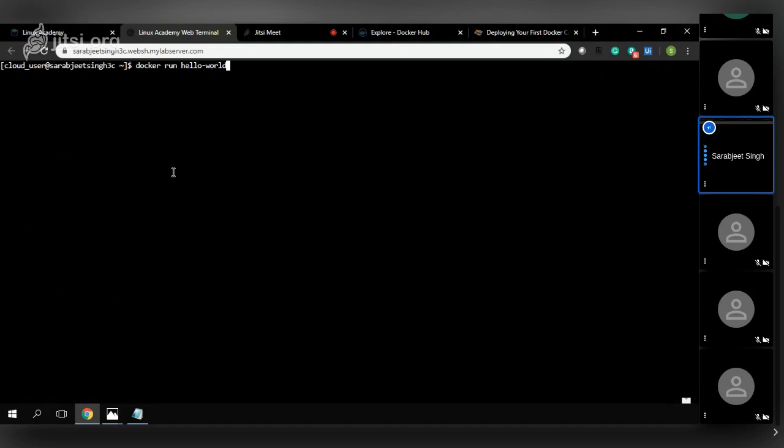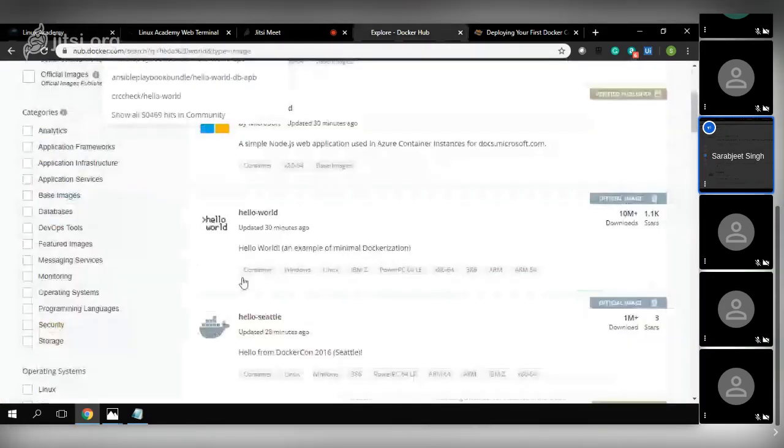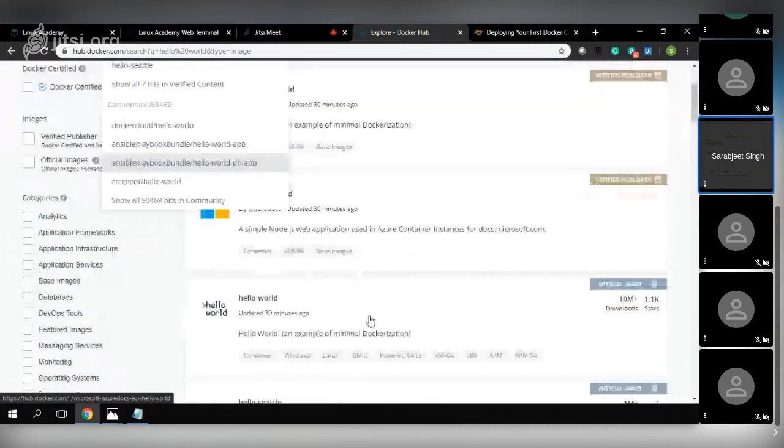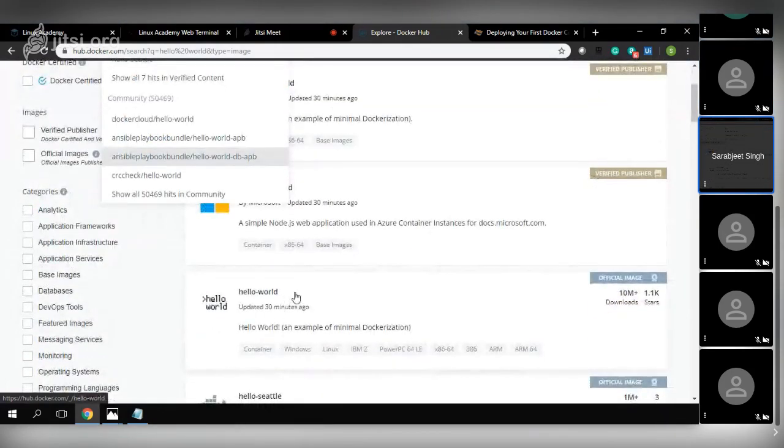If you are creating your own image, you have to push it to hub.docker.com. And by default there are many images already present on hub.docker.com, as I have shown. This hello world image is a default image in hub.docker.com.